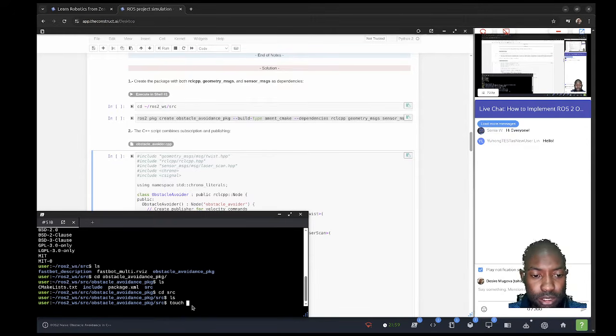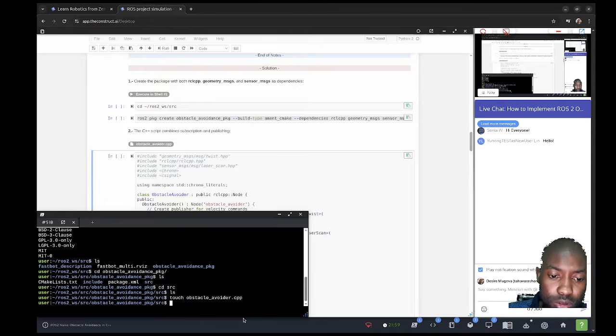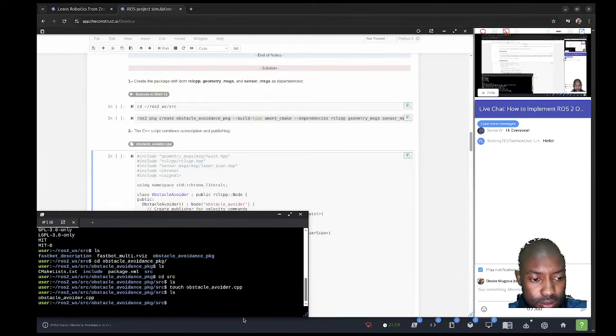So we call it obstacle avoider.cpp, and then you hit enter. Then your script is created, and you can check by listing the contents of that directory. You see now we have obstacle avoider.cpp.